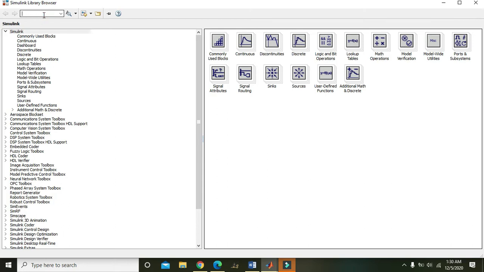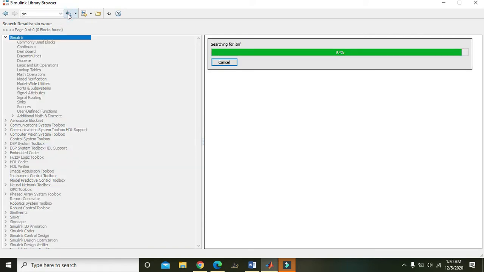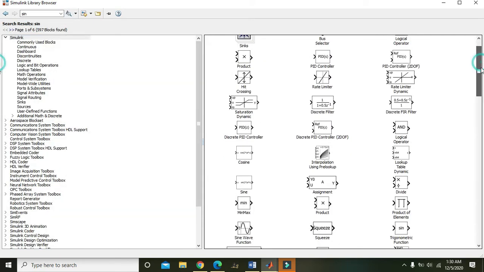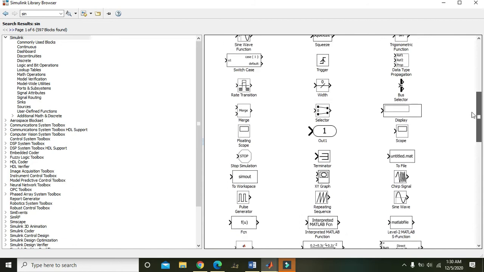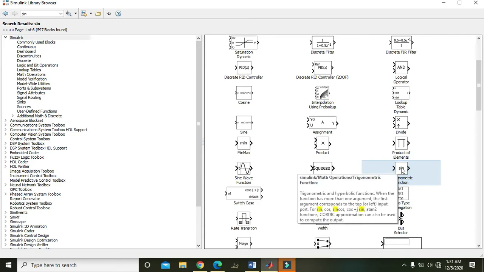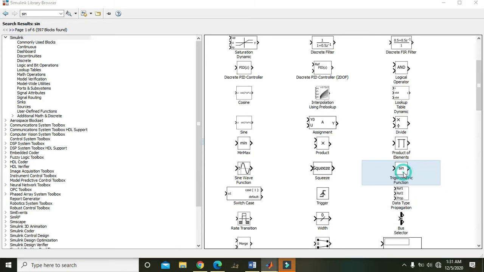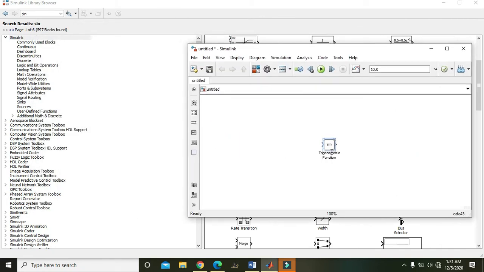Now we will take something like a sine wave module, or you can write just like sine, and we will get all these modules. Now this is our trigonometric sine function, so we can click on that. Okay, now we got this in our Simulink model.